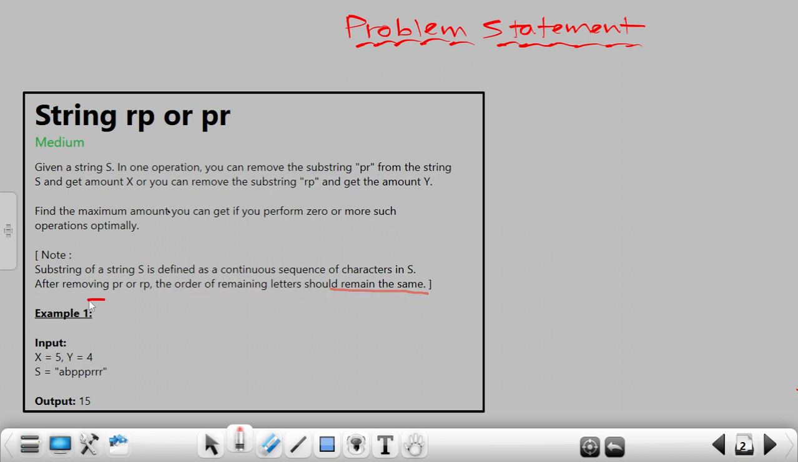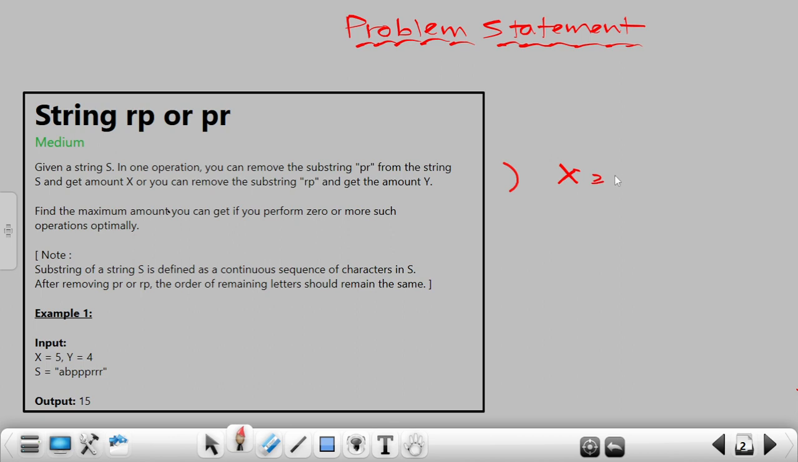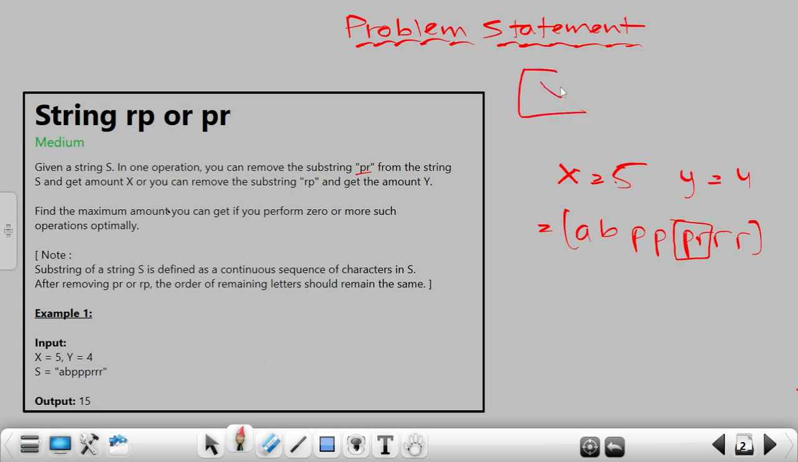One example is given here. Let me explain the example. The example says you're given x equals 5 and y equals 4, and you have the string a b p p p r r r. From this string I can remove this pr. Since I'm allowed to remove pr, I remove it and get amount x. After that the remaining string will be a b p p r r.